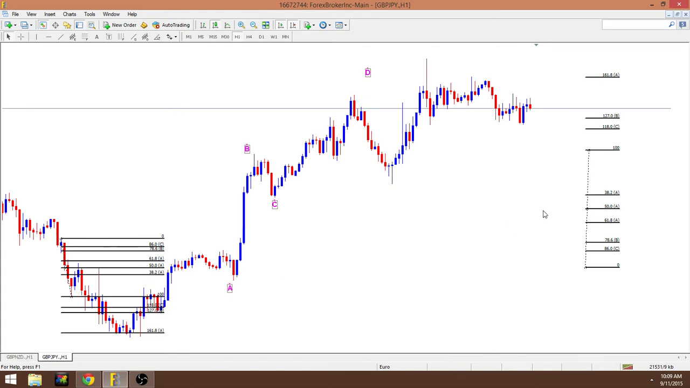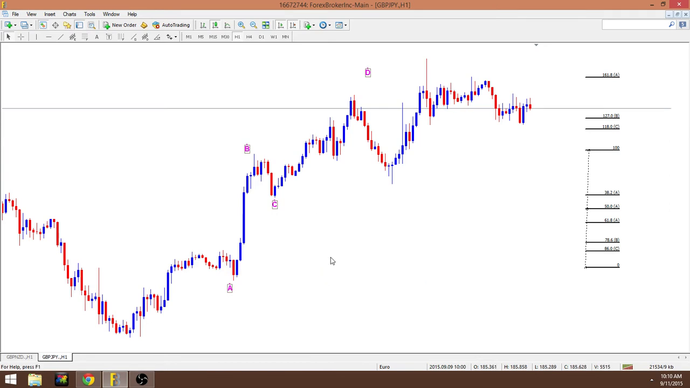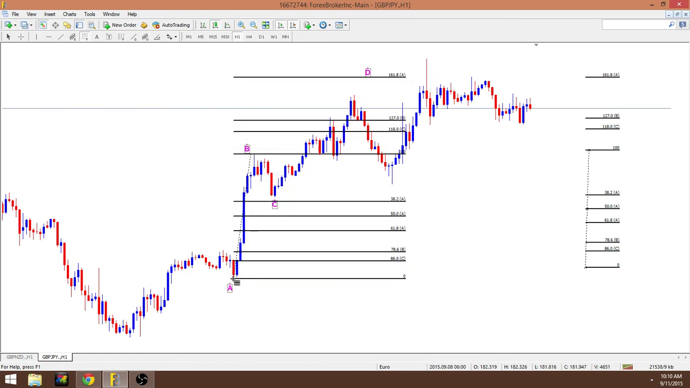Okay, now let's say you're barely going to start the Fibonacci and then you open it. If you're doing an extension in an uptrend, you always want to start from the high point to the low point, so that you can get that extension going like that.